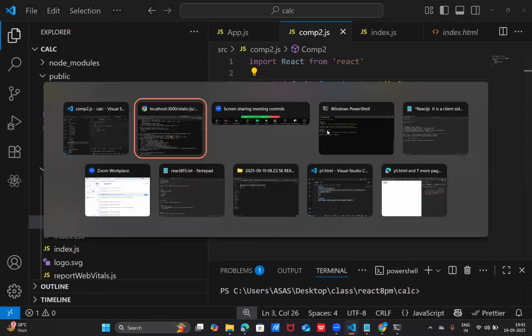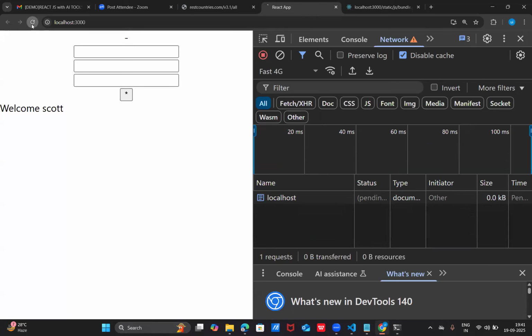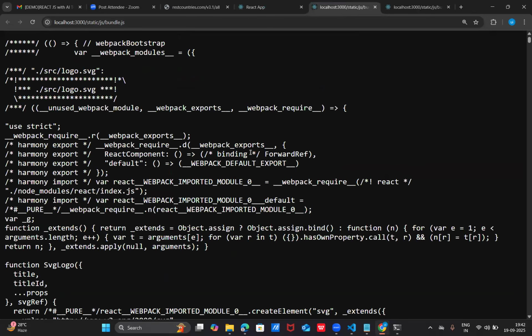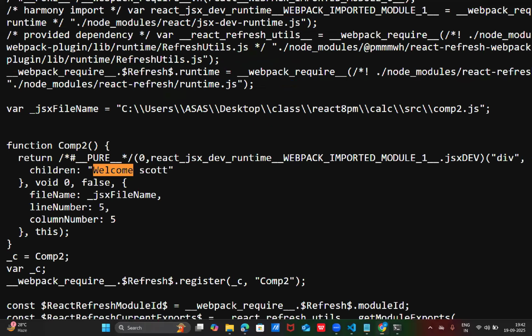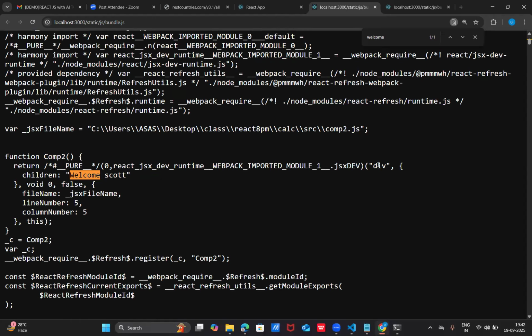Now come to this output. Where is your output? Here it is. Now you can see it displays in the browser, right? Now one more bundle is generated for us. Let me refresh it once. Now if I open this bundle, and the function, that component, component to welcome. What is this element? Div element.